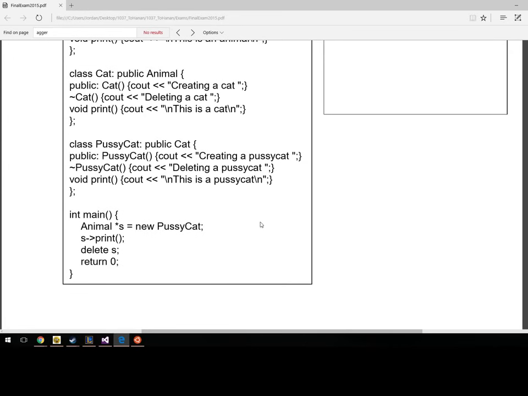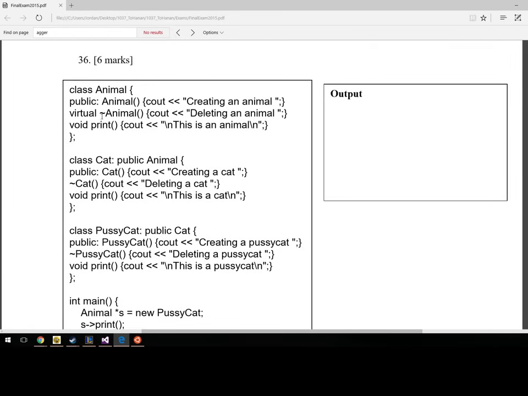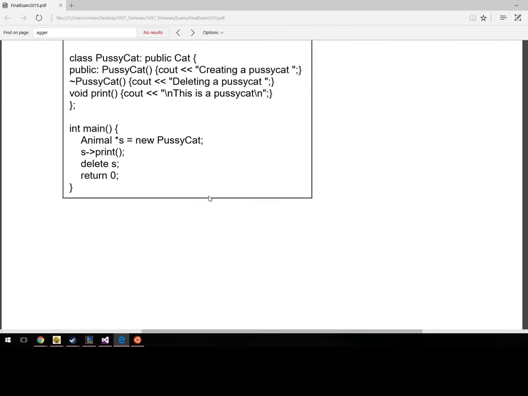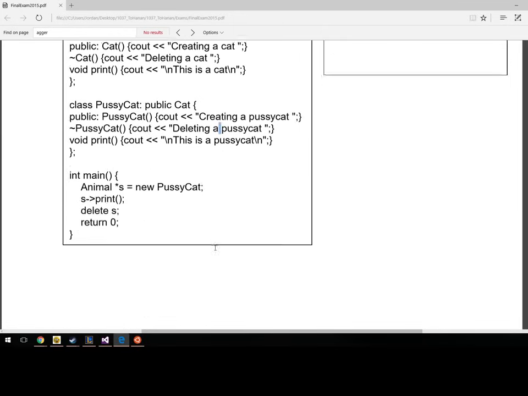If delete was not virtual, would only the parent destructor be called? Oh, yeah, it would. Which is the issue that we were showing with the A and B earlier in the multiple choice. That's why he said explicitly there's no virtual functions. So you want it to be virtual so that you're making sure you actually override it for each of them.